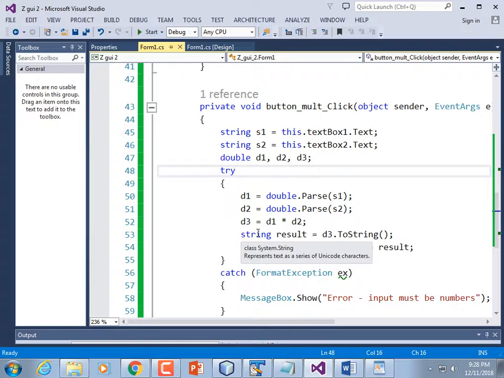So just copy everything up there, down to the closing break. Yep, that's good. Copy. Paste. And since it's multiplying, change plus to a star. And then run it.